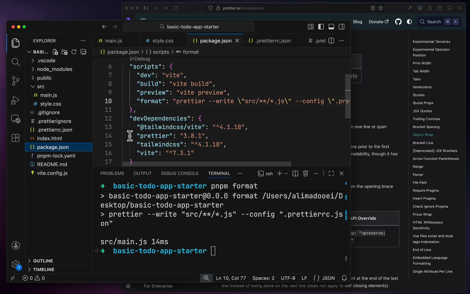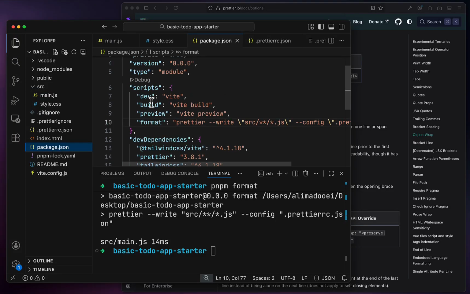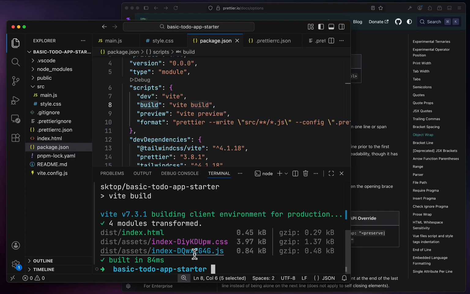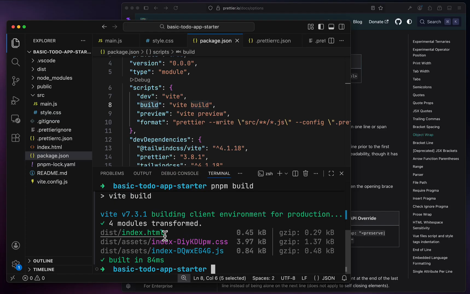Let's take a look at package.json. So we've worked with dev, but we did not look at what build does. Let's give that a try. So clear, pnpm build, and notice that it had built the application and it created a folder here called dist.